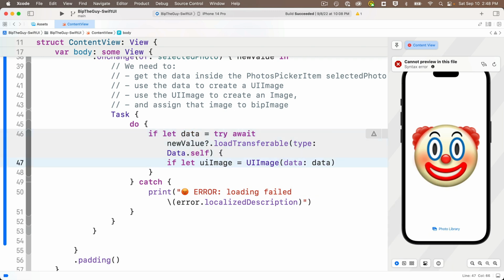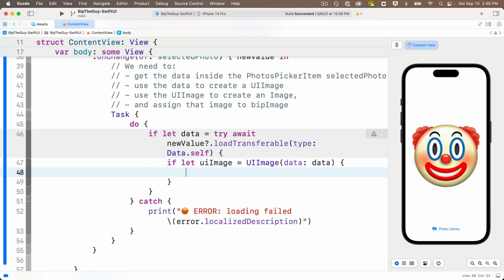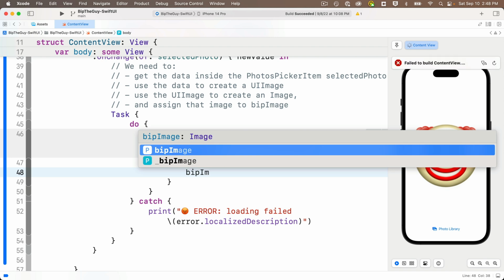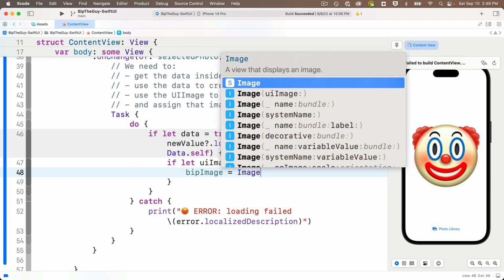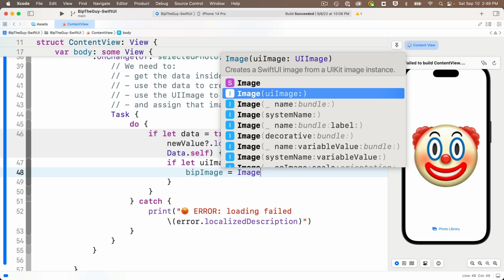Open and close curlies. And if this works, we can create the SwiftUI image and set this to the bipImage. And we do that by saying bipImage. See how this is of type Image with a capital I. That's the SwiftUI Image type. Press return, set this equal to, and if we type capital I Image here, this will allow us to create or initialize a new SwiftUI Image View. Select the option that shows UIImage here.